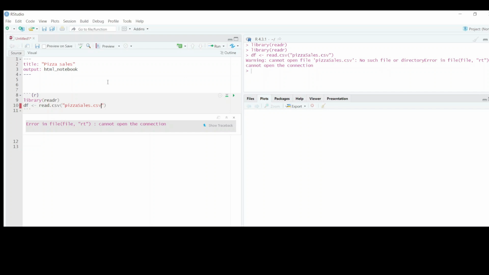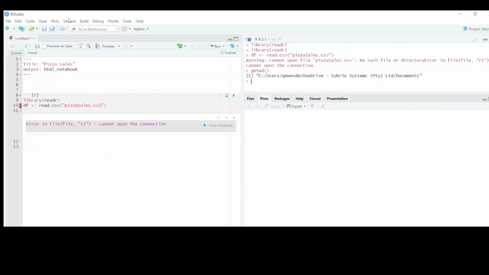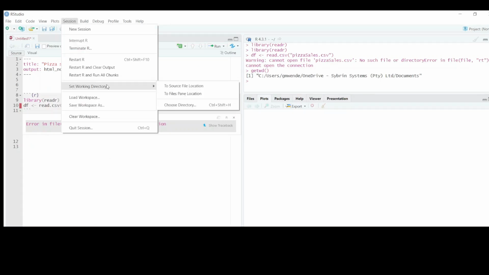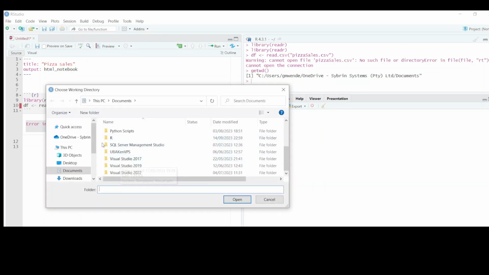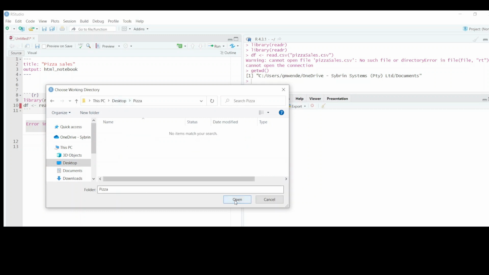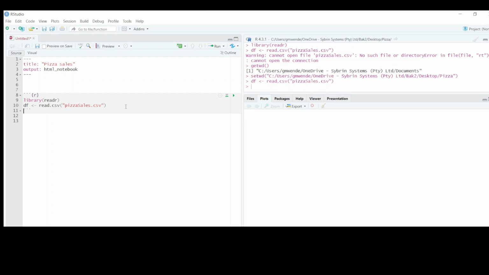So it means that my working directory is not there. How do you get the working directory? getwd. You can see it's OneDrive documents, but my file is in desktop pizza. So I have to change the working directory. How do you do that? I come to session, I say set working directory, choose directory, and it's on the desktop pizza. So if I load this file again, it will load, all right?